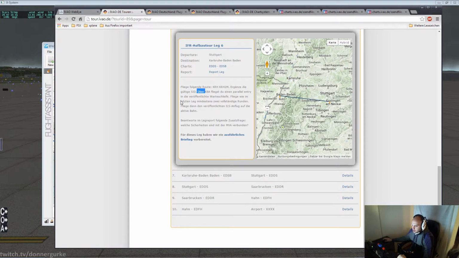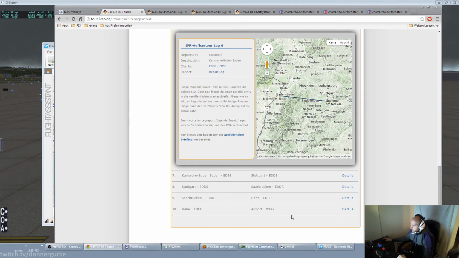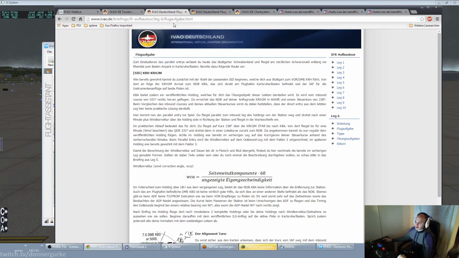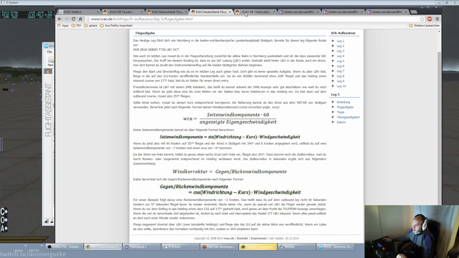Fly at least 2 holdings and then fly the published ILS approach on the active runway. In the leg report we shall answer the question which sectors are concerned by the minimum vectoring altitude, and we will go into further detail about that later. Let's just first look at the charts.